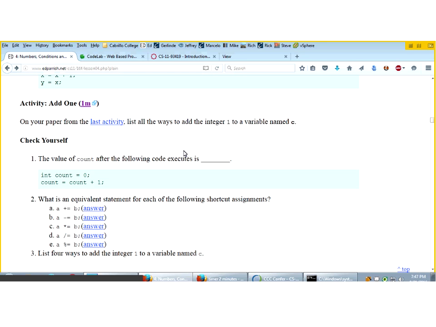Okay, so I think we'll skip this activity because I already went through it. How many ways can you add 1 to a variable in C? C is equal to C plus 1. C plus equals 1. C plus plus. A lot of different ways.